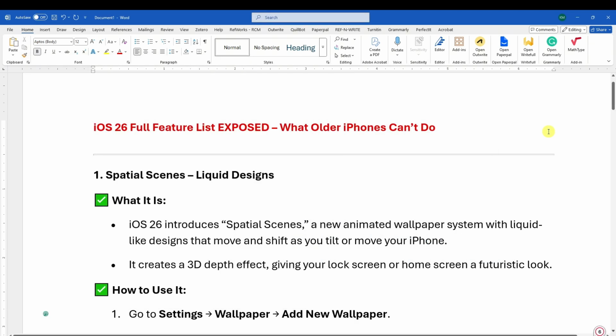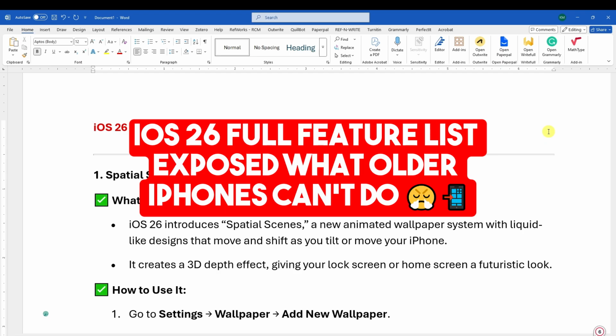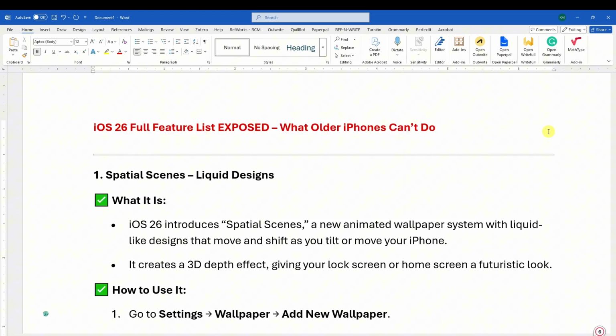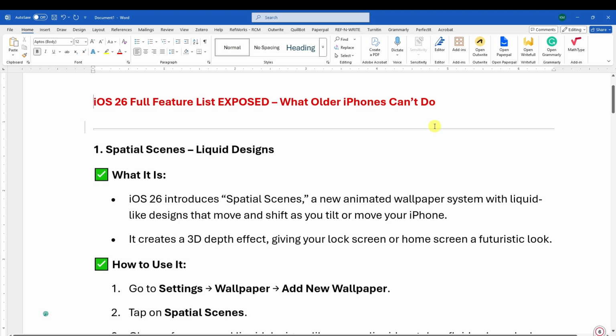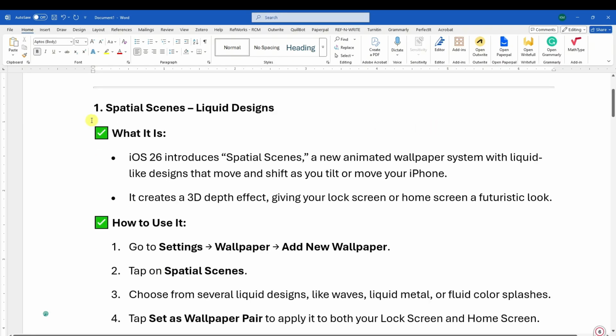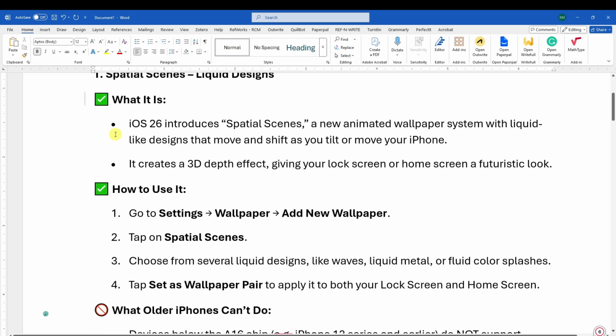On this video, let's talk about the iOS 26 full feature list exposed. So what all the iPhones can do. Now I did this list in comparison with iOS 26 and older phones. Just before we start, a disclaimer: iOS 26 only works for iPhone 11 and above. So iPhone XR and below will not work for this one.